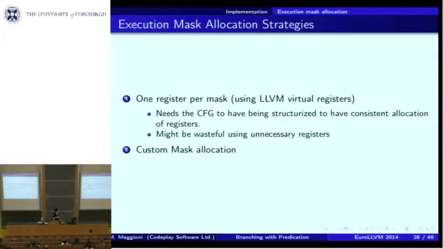If you run the structurize CFG pass over the code before doing the register allocation, that fixes up the code in a way that you're sure that the register allocation is consistent, which is good. But you need to run the structurize CFG pass.